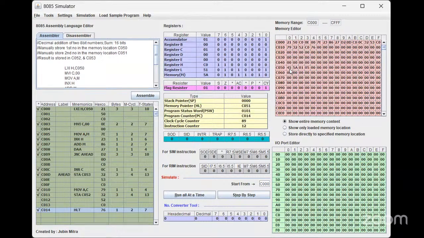So the actual number is 45 plus 5A, which is equivalent to 45 plus 90, that is 135 in hex. So 105 is the decimal equivalent number.